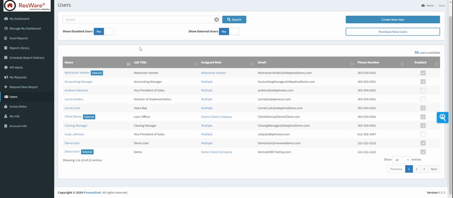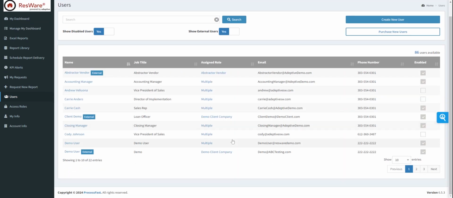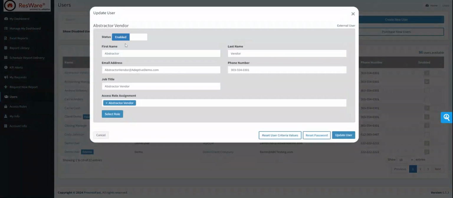Getting into how to manage a user, it's very simple to do. Just find the user that you're looking for. You can search for them here if they're not listed on the first page, or if you have several pages of users, you can change the page that way as well. We'll just start with this abstract or vendor user for our purposes. When you click on their name, a window will appear, and we'll have the ability to change their status. We can either disable them if they're enabled, or we can re-enable them if they've been disabled.